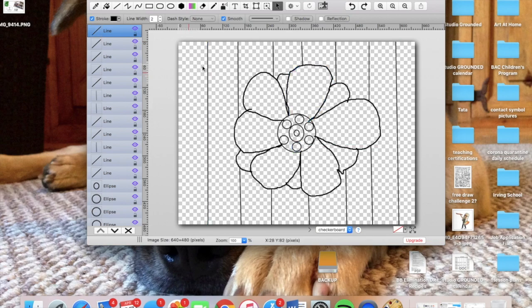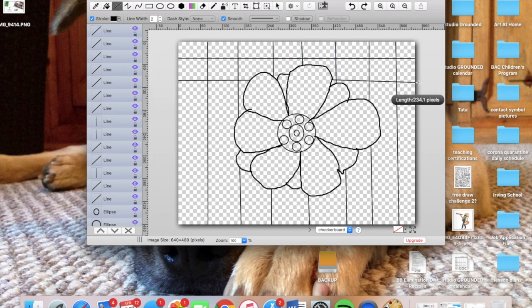So now I'm just going to do the same thing going horizontally. So keep going back to that line tool. I'm going to make this one go all the way across the top. Make sure that my line goes out to the edge. And then go back to adding those lines by starting at my drawing and dragging it out.